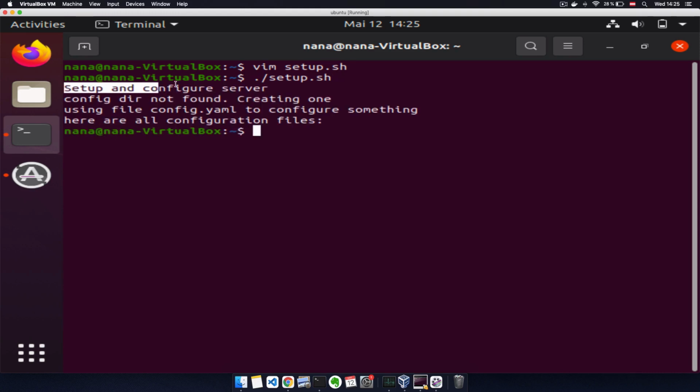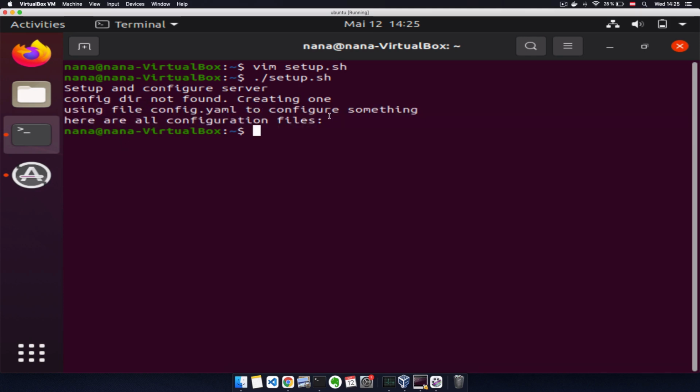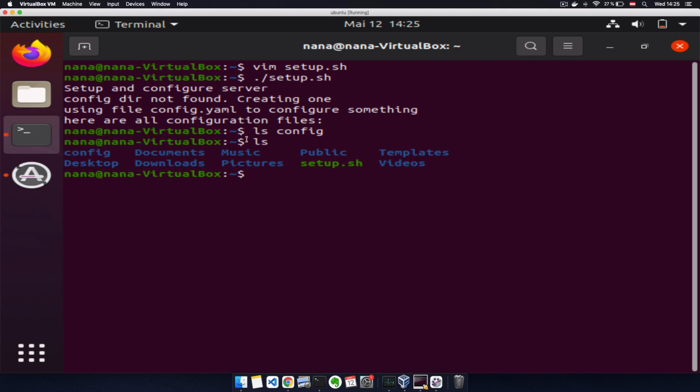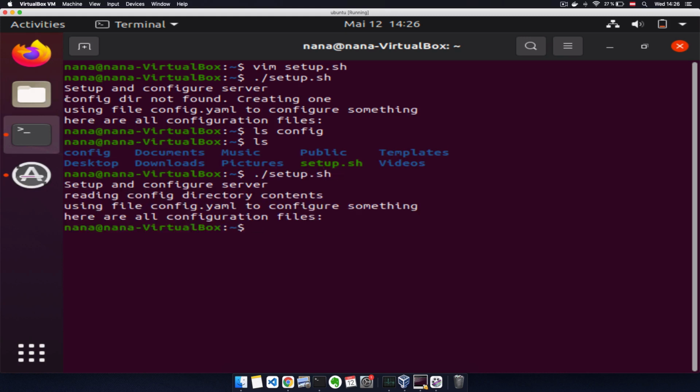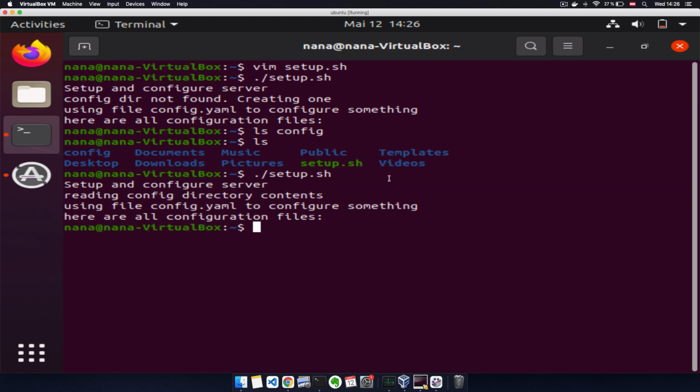And there you go. So we have the first echo, then we have config dir not found, creating one, and then we have the two final echo statements. And if I do ls config, right here, we have the config folder that our script created. So now if we run this again, instead of config dir not found, we have reading config directory contents.